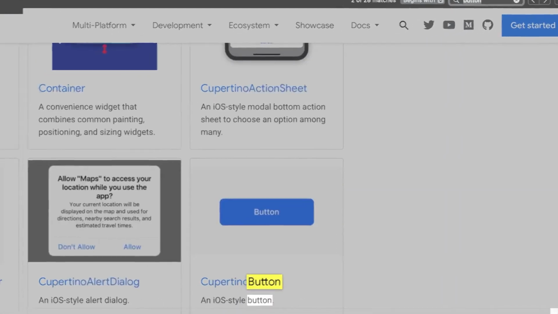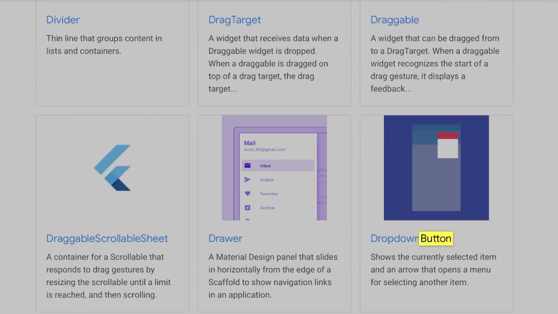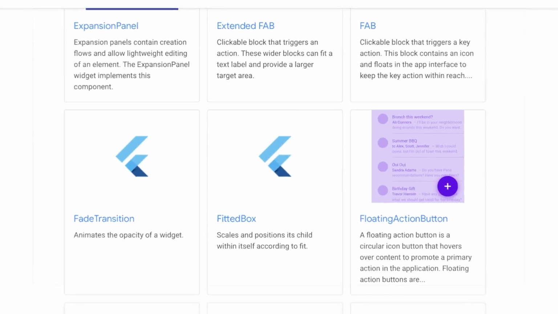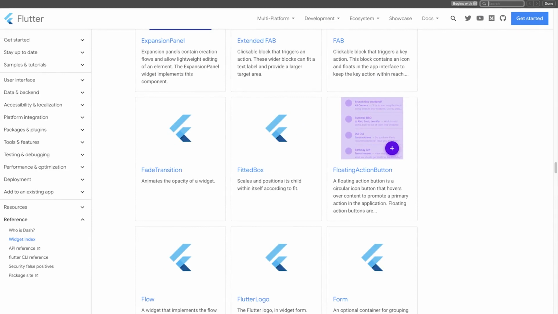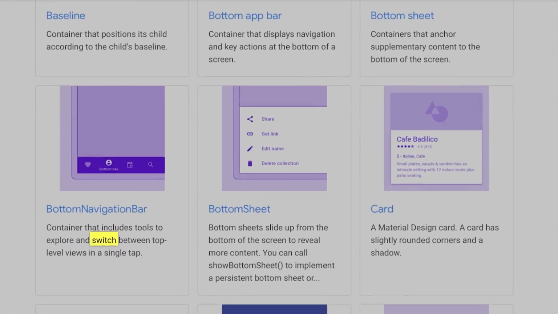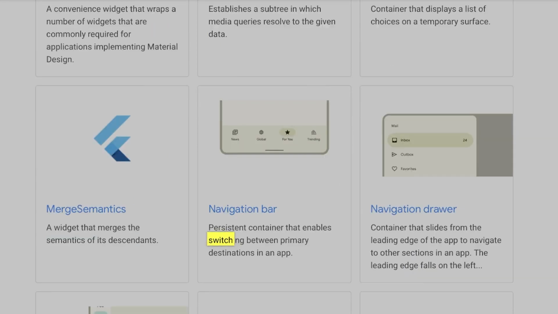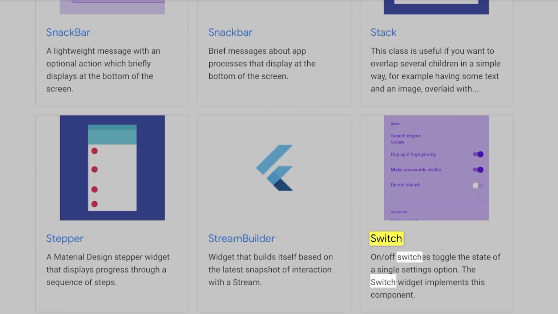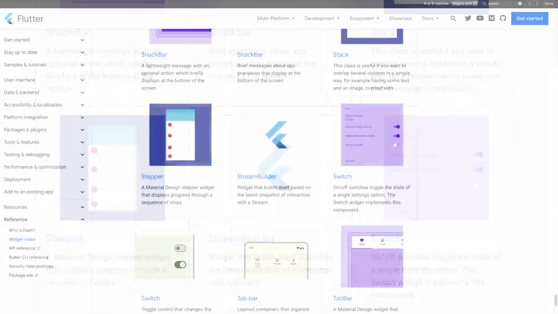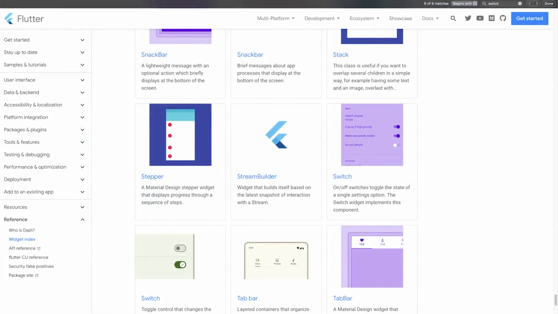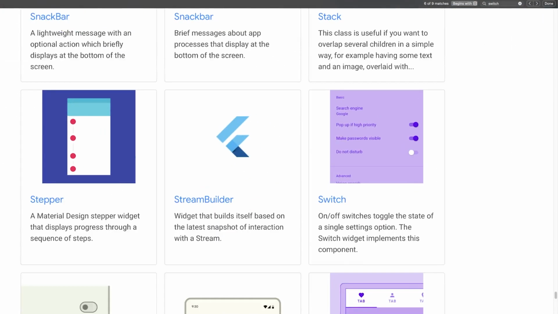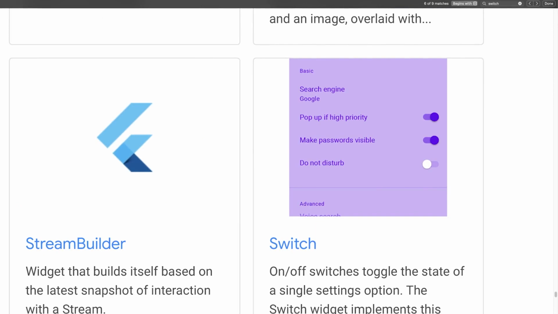We can search for it, and we see there's Cupertino buttons, elevated button, drop-down button, all these different types of buttons. Let's say you want one of those switch icons where you could turn on settings. Type in switch, you'll see Cupertino switch, and you'll see the regular switch. And a nice thing about this widget index is they have pretty cool little images here that give you a feel for what this widget does.